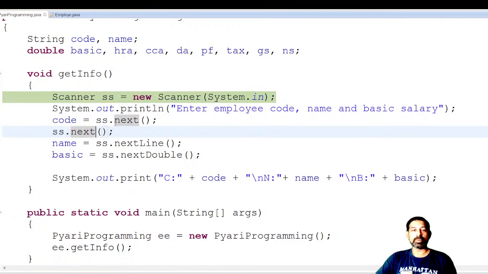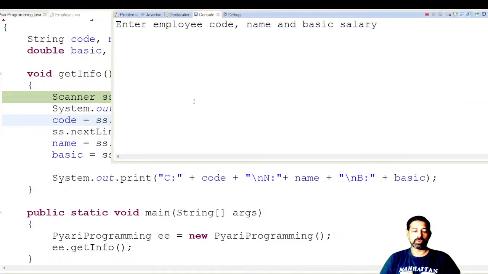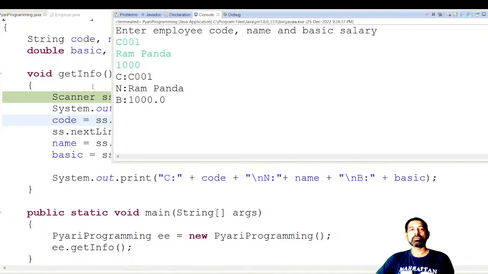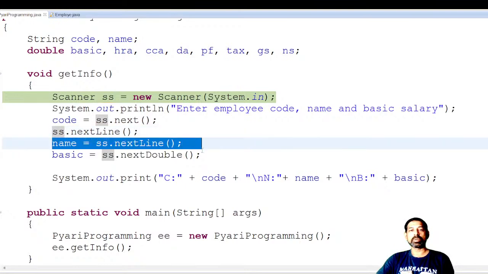तो इसीलिए अगर आप यहाँ पे लगाओगे नेक्स्ट लाइन, नाउ इट विल वर्क. It will take only the new line character that is available over here. So let me run this one now. C001. I'm saying Ram, Panda. Got it now? तो ये प्रैक्टिकल प्रॉब्लम आता है जब आप लोग नेक्स्ट लाइन लगाते हो. नेक्स्ट लाइन केस में ये प्रॉब्लम आता है.